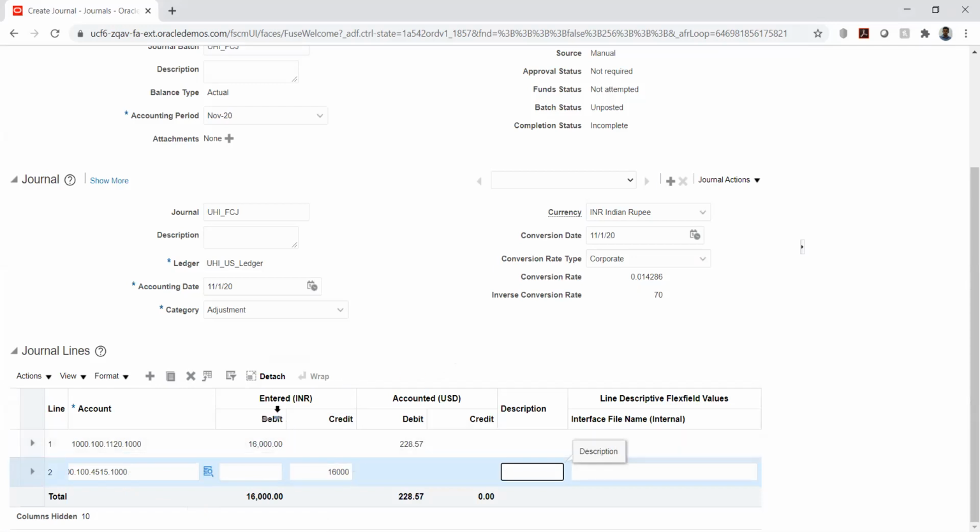So here the entered is different from the accounted. Accounted is nothing but our functional currency or the ledger currency. We have attached USD for the ledger, whereas the entered currency is INR, which means our foreign currency and entered currency are the same, and ledger currency and functional currency are the same. The system is calculating for 16,000 and has given 228.57 based on the conversion rate that we have defined. We can see here that it is corporate and the conversion rate is this one.